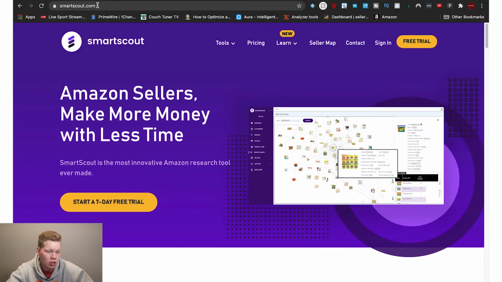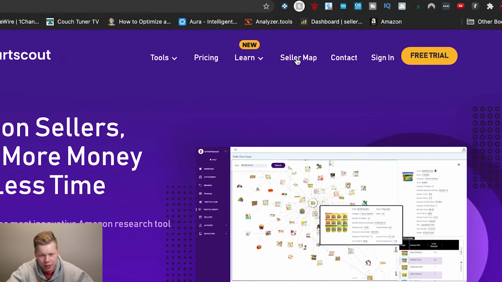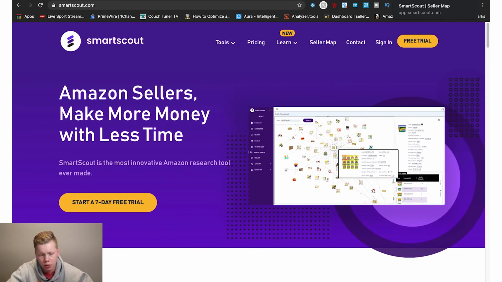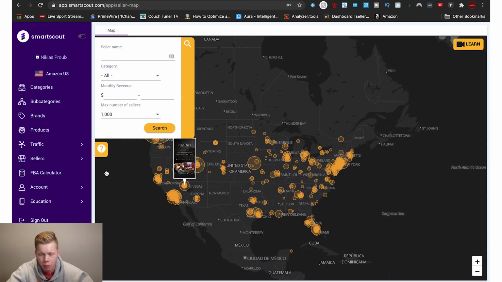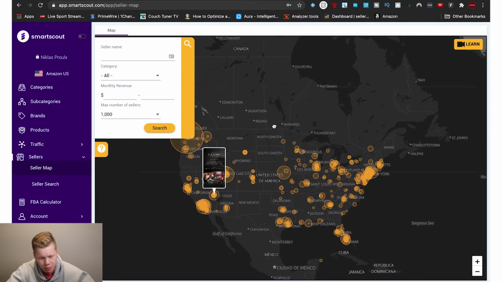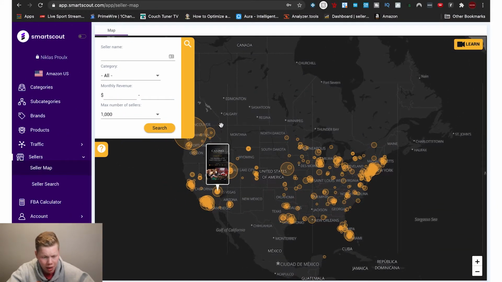All right, so here I just went to smartscout.com, and as you can see up in this bar, they have something called the seller map. I actually have the software, so we're going to go in my backend and use it, but you can just click on this link here and that will work the same way for you. So we're just going to go to sellers, again, seller map. It's going to be the exact same thing that you see when you click seller map.